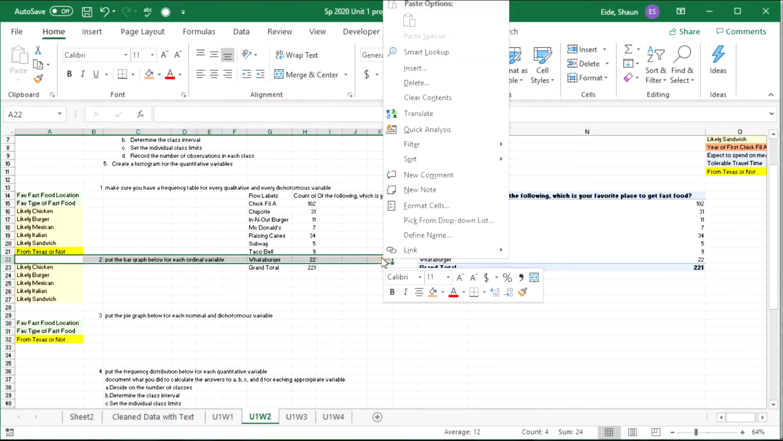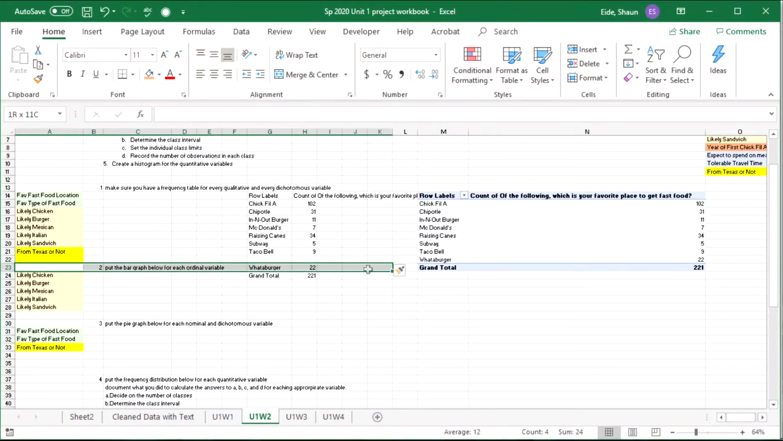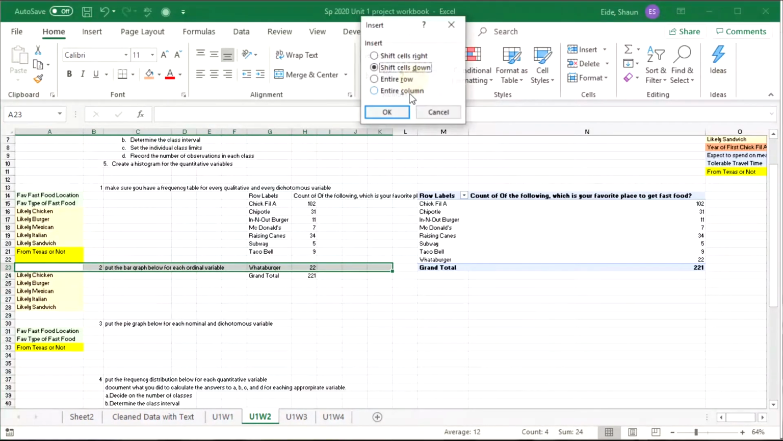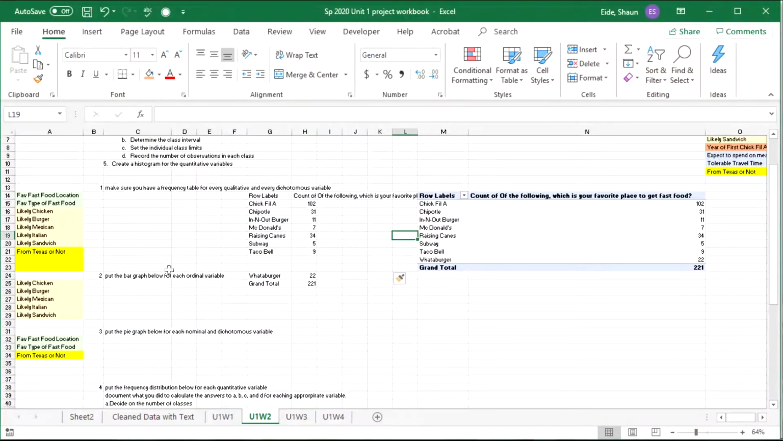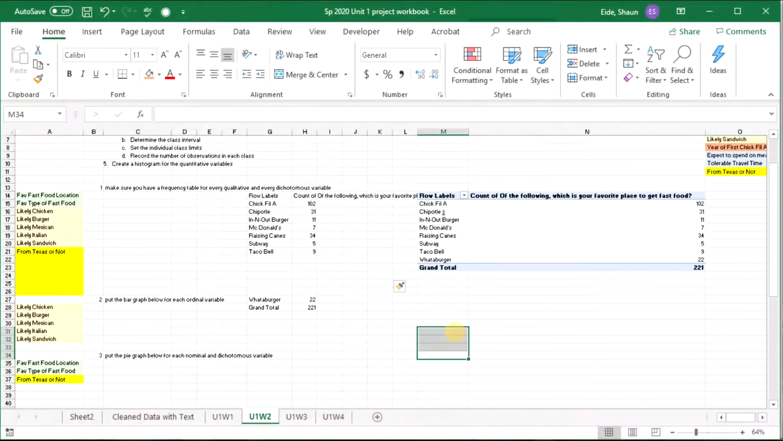We're going to insert and shift this down. Insert, shift cells down, and we'll do it again. Insert, shift cells down until we have enough space to put this pivot table over here. So now we have enough space to put the pivot table over, but let's just give it a little bit more space. Insert, shift cells down. And I'm okay if you leave it as a pivot table.